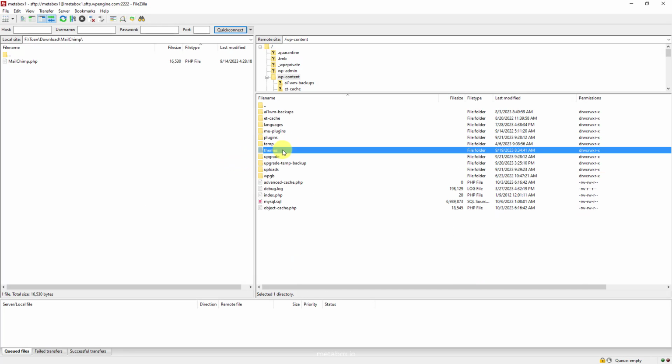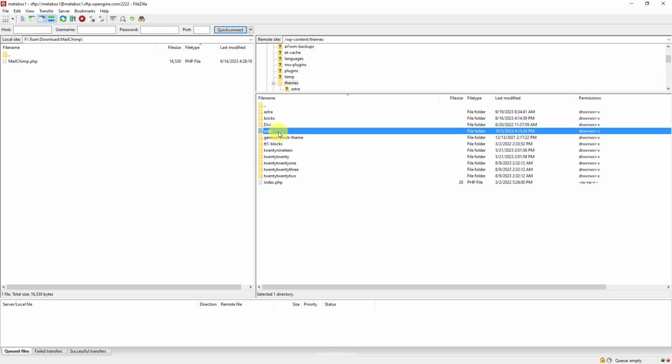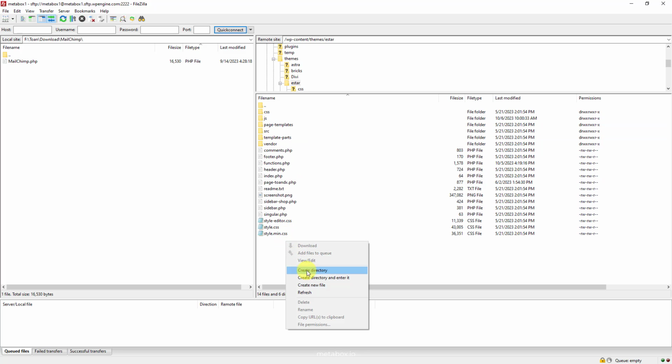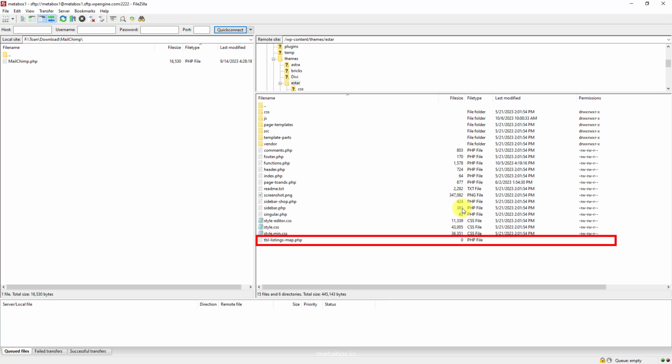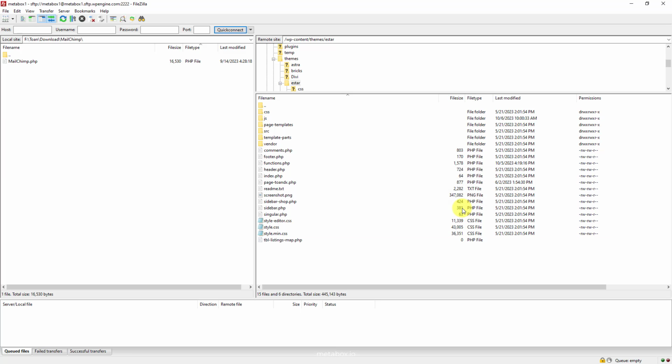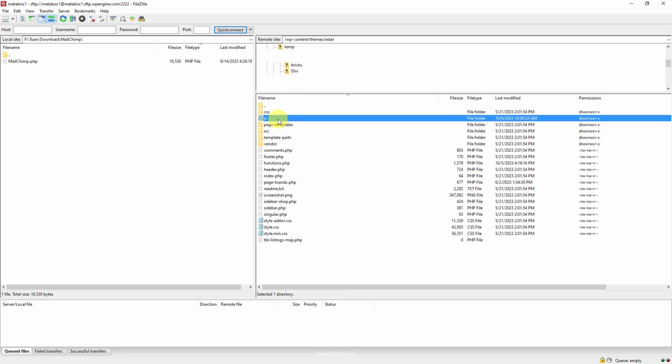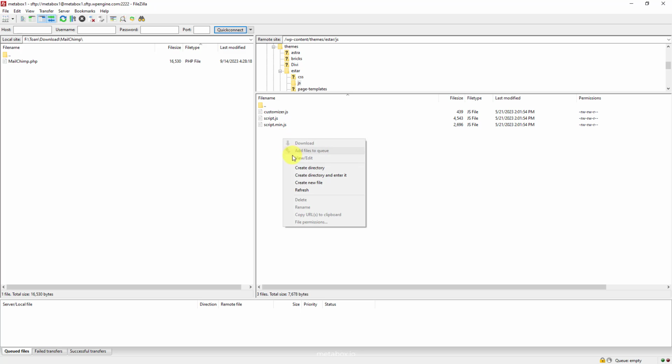Go to your theme folder and add a new PHP file for the page template. You can name it another way if you want. We'll use some JavaScript for the map, so go to the JS folder. Add a new file.